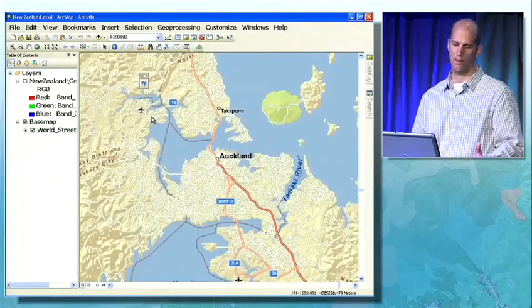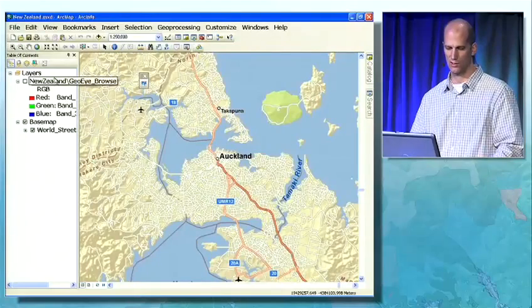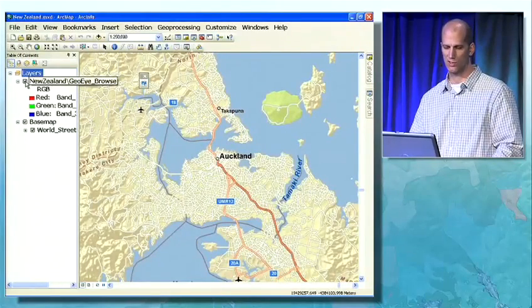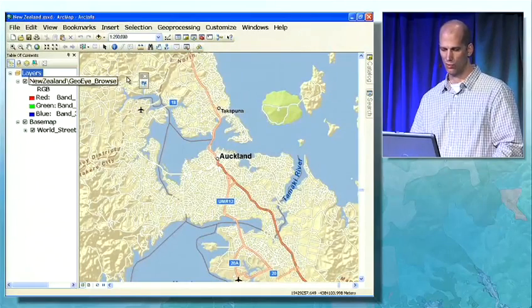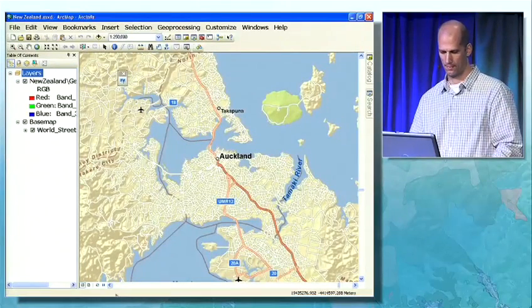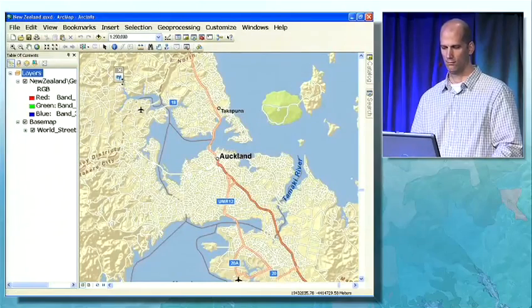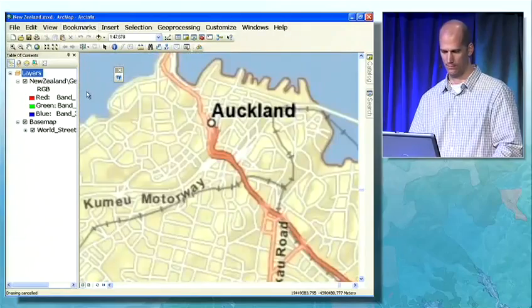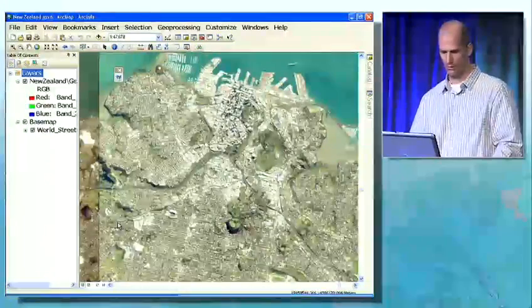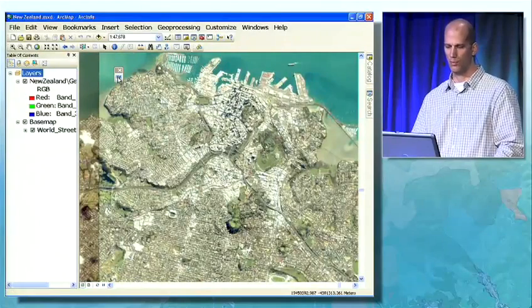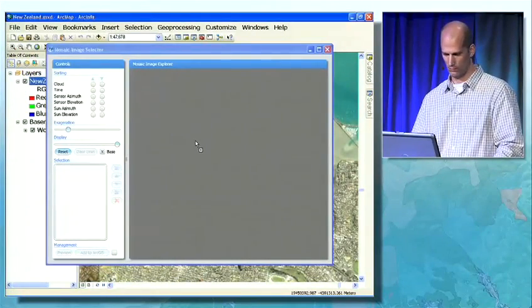So now what I've got is a base map already started here of the world streets, as well as an image service with a raster mosaic in it. And here's the toolbar. A second for that image service to draw. Here's the customization that I added. Well, let's zoom in a little bit. And there's the image service. So let's open up the tool, drag the image service in.